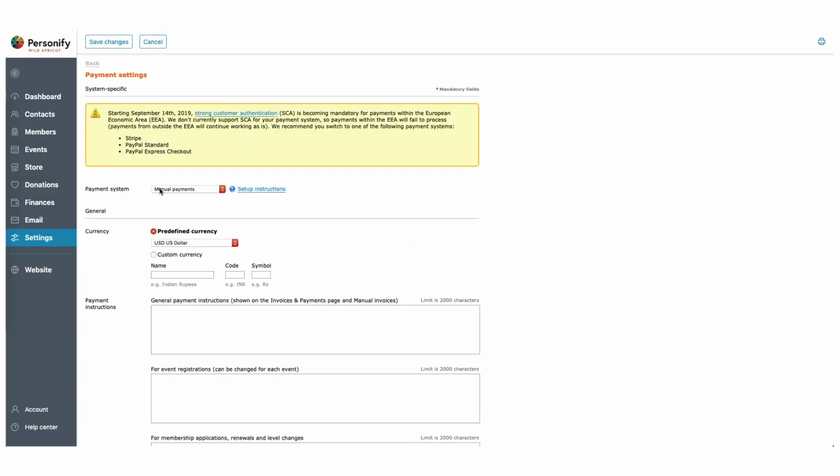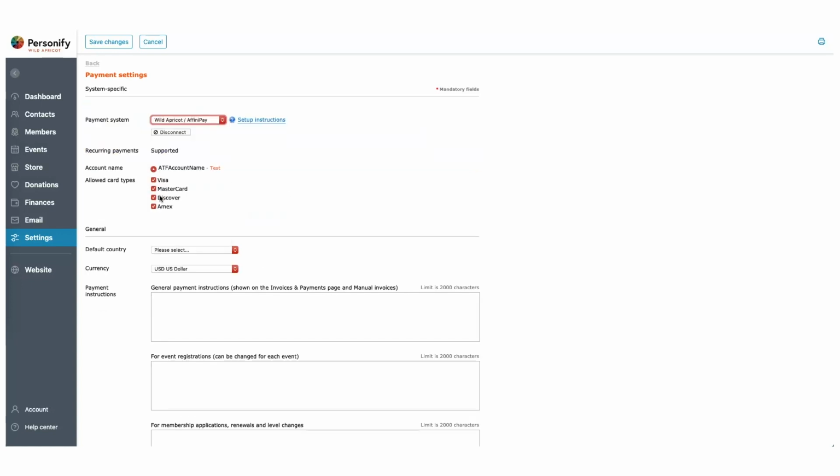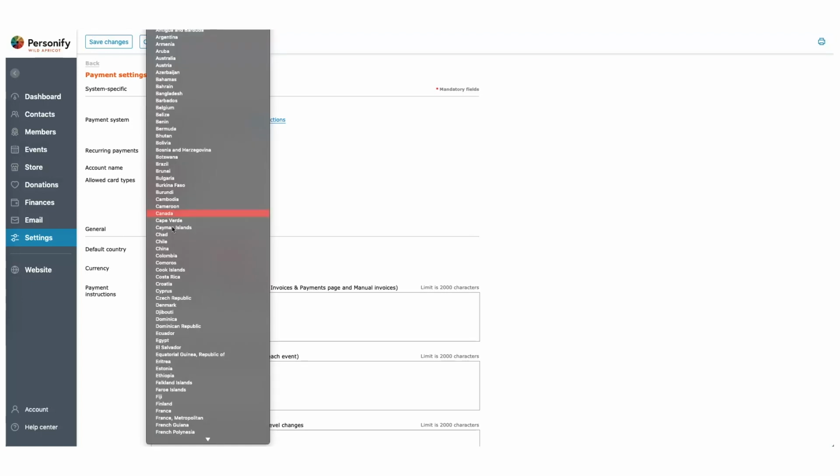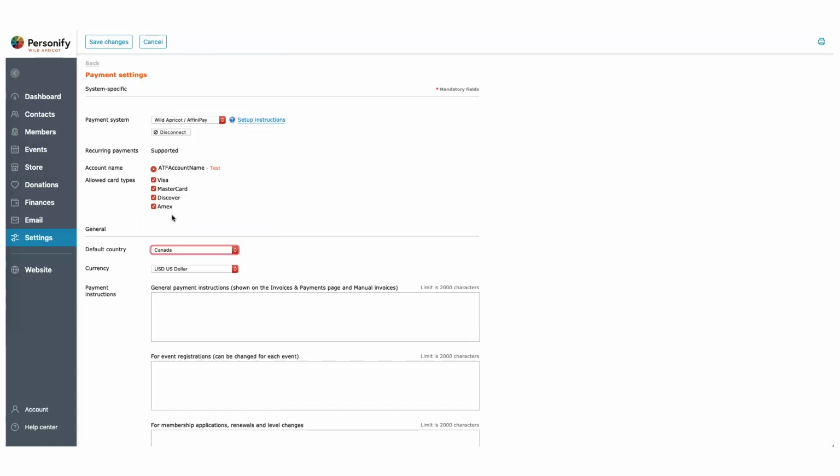Here is where you can add your payment system and set restrictions like which credit cards you want to accept and what currency you'd like to bill in. For this example, let's use Wild Apricot Payments. We can select our default country, as well as the currency that we'd like to bill in.